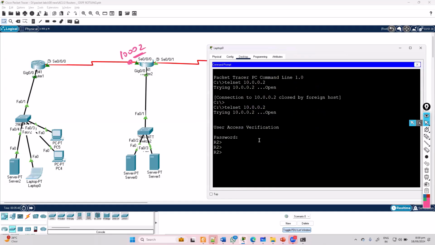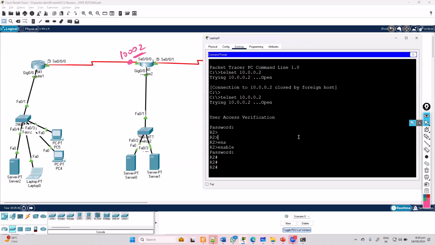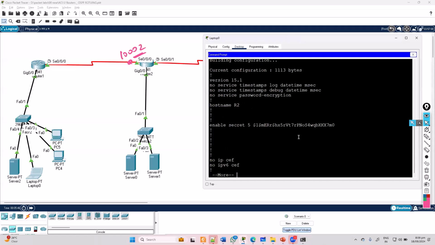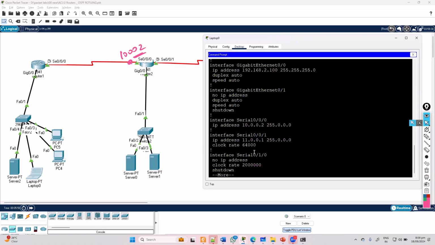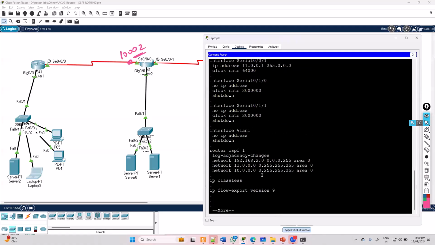Then I need to type enable, because again it will ask for the enable password. I need to enter the enable password. Once I do this, I'm sitting in Router 2. Not just Router 2, it can be Router 3, Switch 1, Switch 2, any device. You can see I'm able to access this device.